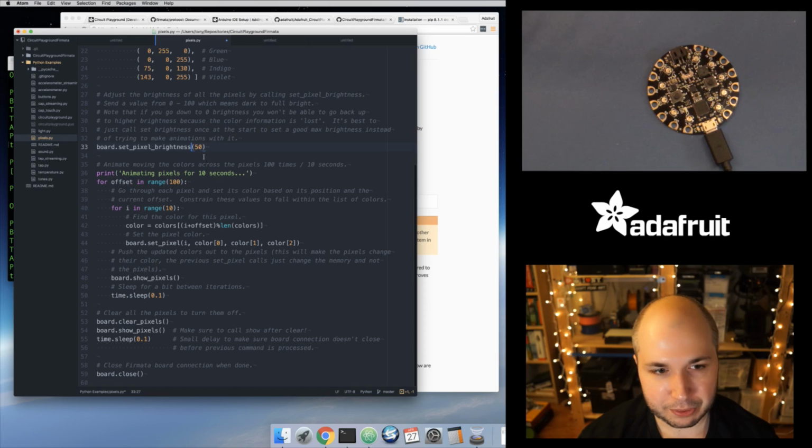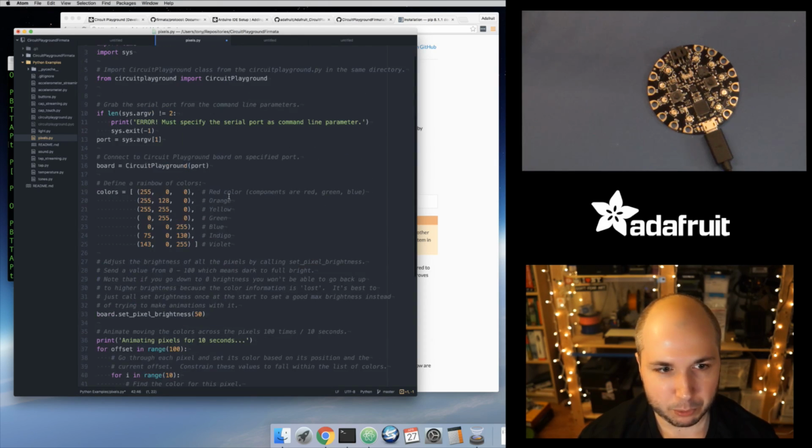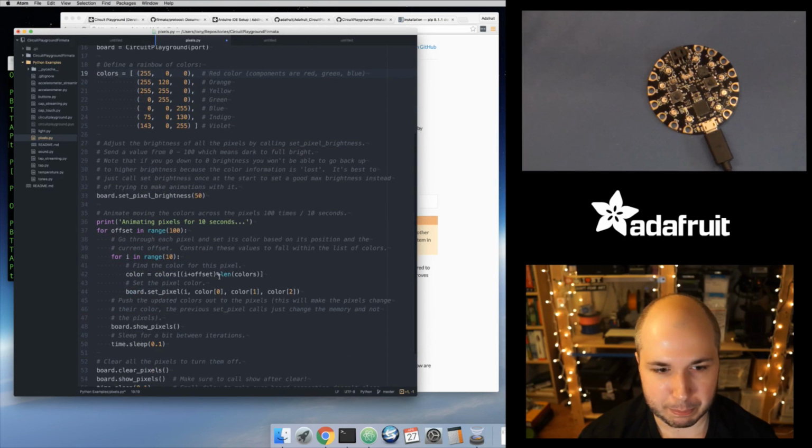But anyways, I set the pixel brightness, and then I just have this loop here. Really the meat of this loop is the board set pixel function. This takes the number of the pixel to change, and I loop through all 10 pixels on the board. Then I do some fancy math here to look up which color I should use, and I use the modulo operator so that I'm always looping through this list of colors. I'm iterating through each of the pixels, and it picks a different color in this range.